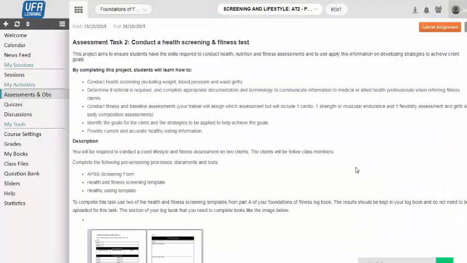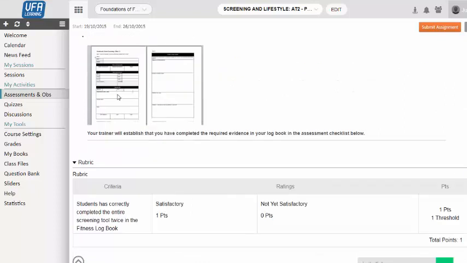If you look at the requirements for this task, all you need to do is complete 2 screening processes in your logbook, as has already been explained. So you don't need to upload anything to EDU on Go. If you look at the rubric down here, it just says student has correctly completed the entire screening tool twice in their fitness logbook. That is all your trainer and assessor will be looking for. So no submissions are required.